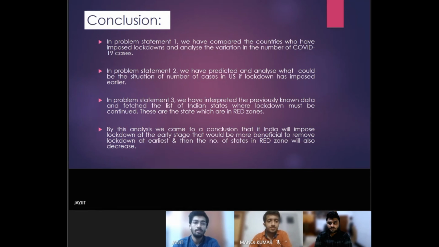In this project, we have taken 3 problem statements. In problem statement 1, we compared the countries that have imposed lockdowns and analyzed the variations in the number of COVID-19 cases. From this, we can see the effect of implementing lockdown and how lockdown helps restrict the spread of COVID. In problem statement 2, we predicted and analyzed what the number of cases in the US could have been if the lockdown was imposed at an earlier stage. From the result, we can see that the number of cases would have been much less than they are right now.